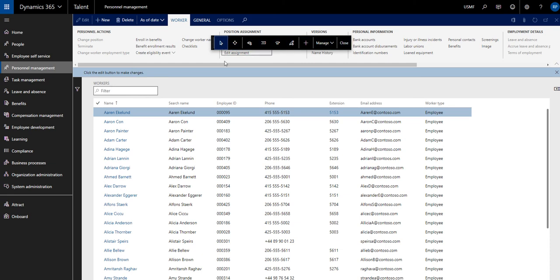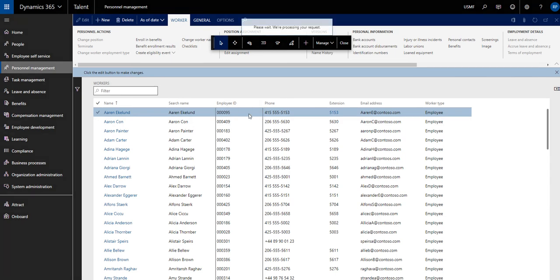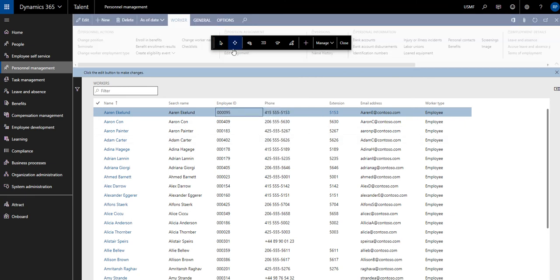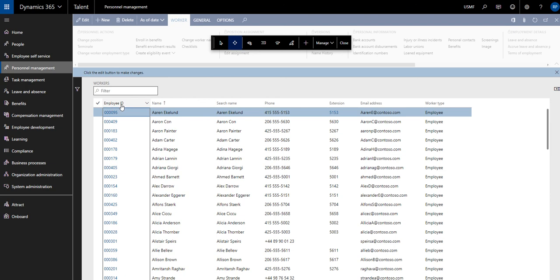By default, you'll be on the cursor, which allows you to select a particular element. So right now, I've selected the employee ID. If I want to move a field, I need to select the Move icon, which is the second icon on your toolbar. I'll select the field, and then I'll drag and drop it to the first column in the grid. You can see that the column has now been relocated.